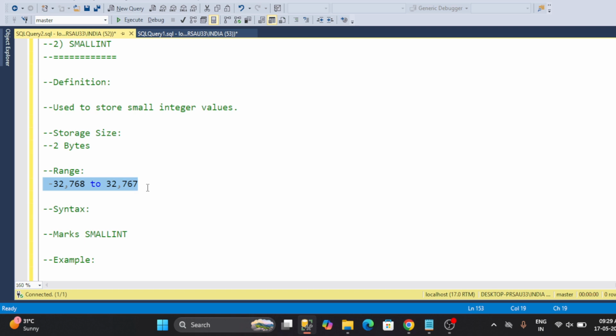Okay. Now let's understand this with a real life example. Suppose in a school management system, we want to store exam marks of students. Now marks can be 100, 500, 1000. So small integer is enough. Or suppose in a shop application, we want to store product quantity. Quantity may be 500, 2000, 10,000. Again, small integer works properly.